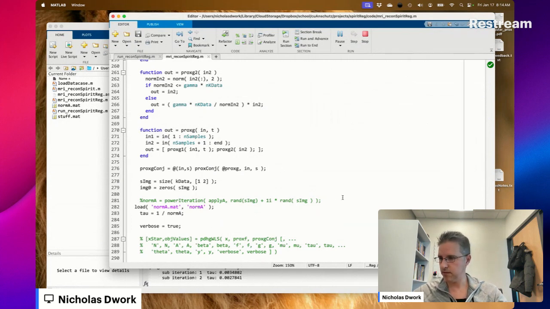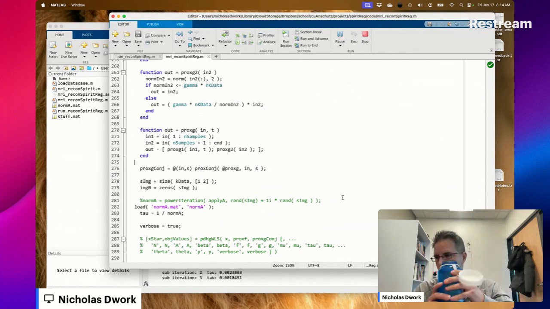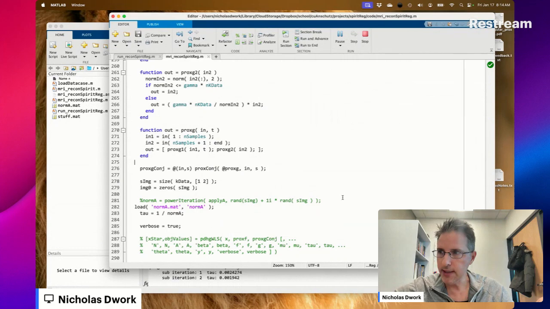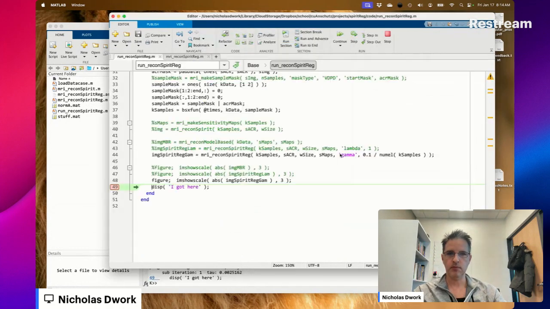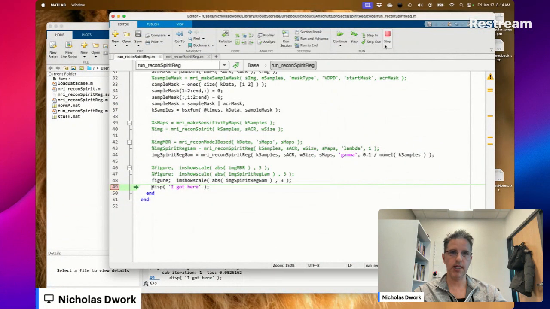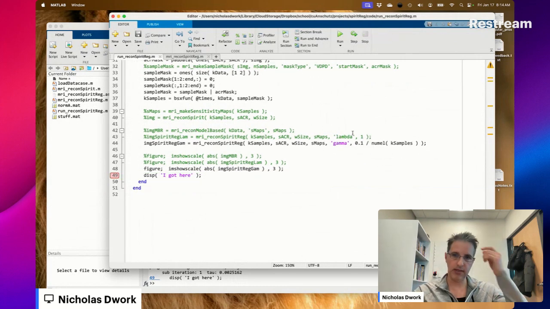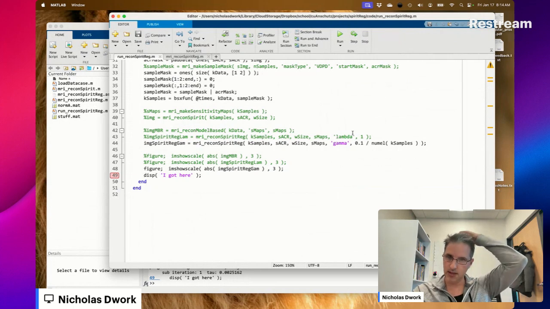How long have we been streaming? About 45 minutes. Okay, back to a great result. Excellent. That, by the way, is showing us the difference between no SPIRiT regularization and some SPIRiT regularization. So you see it's significantly helping.